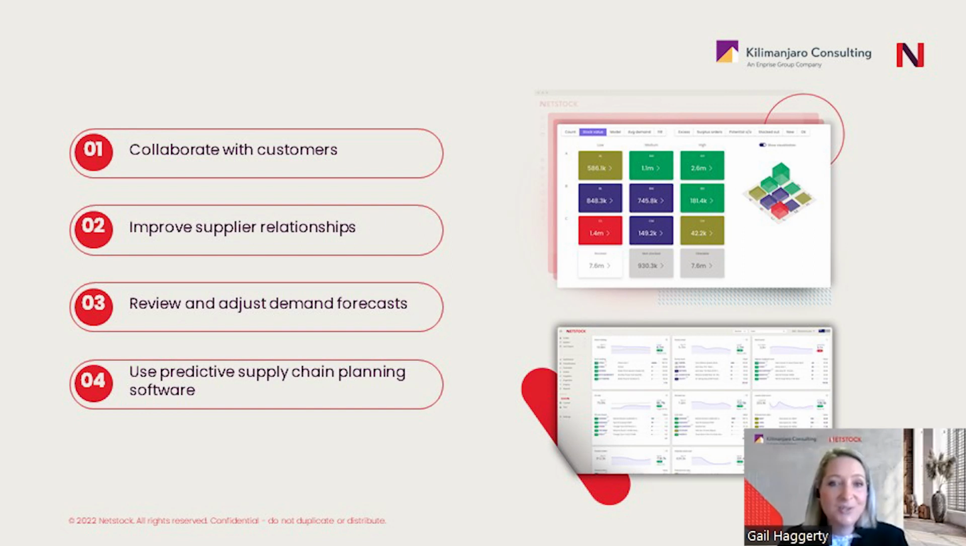And of course, use predictive supply chain planning software. Investing in supply chain technology that utilises advanced analytics and machine learning algorithms can help improve supply chain demand forecasting. These tools analyse historical data, identify patterns, and make more accurate predictions, leading to improved forecast accuracy.